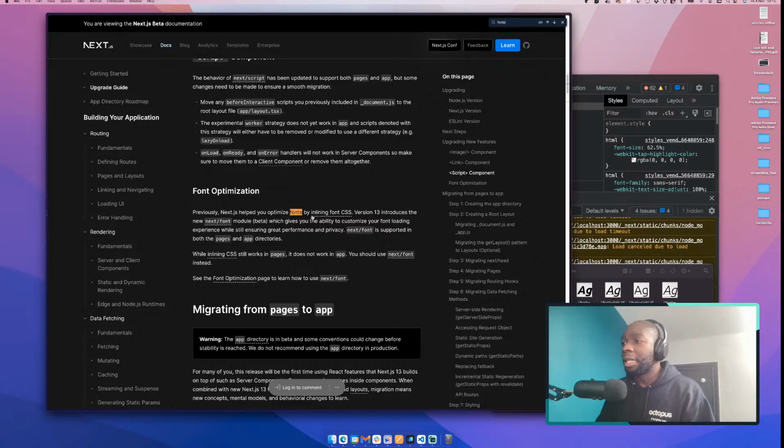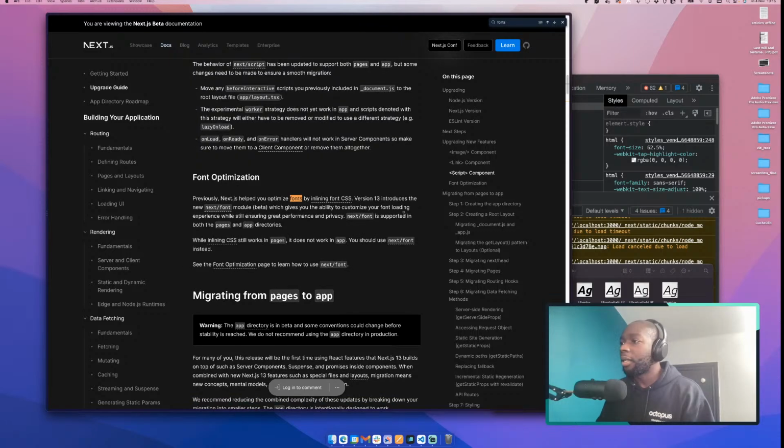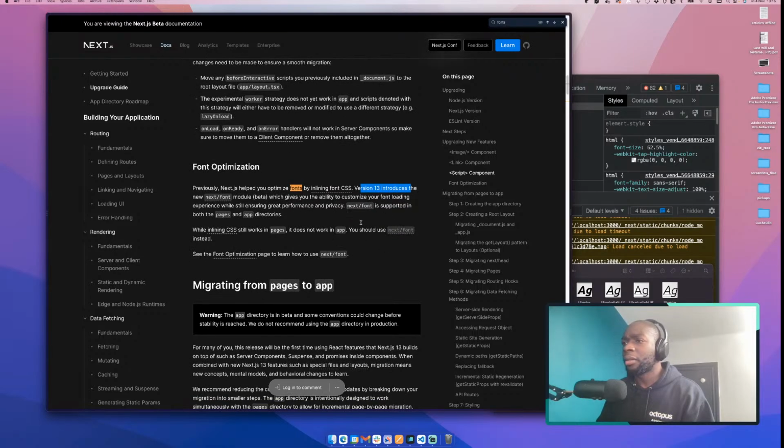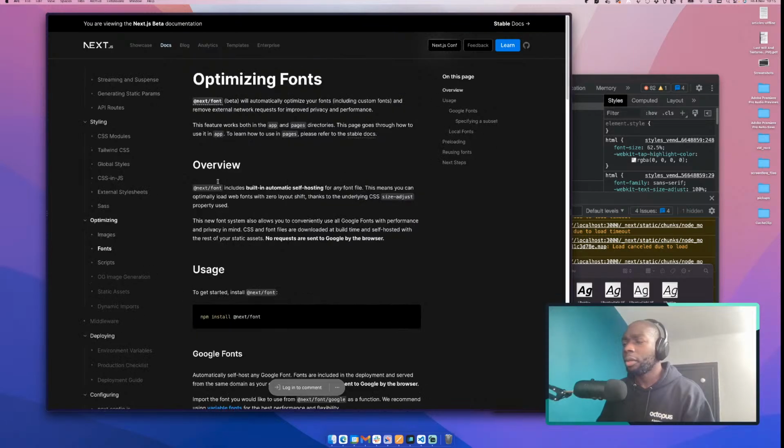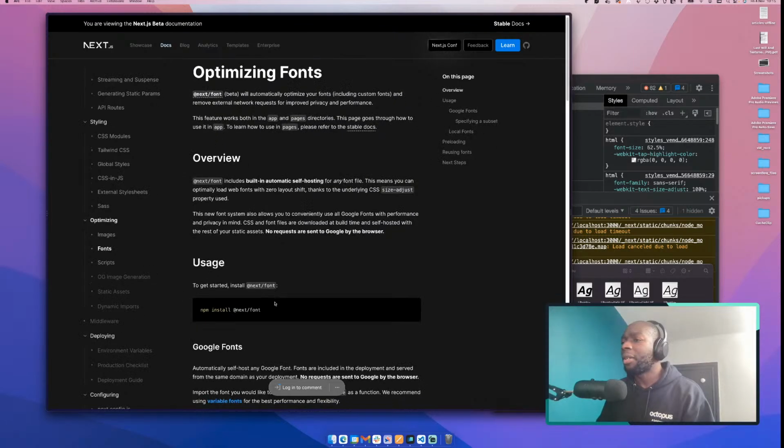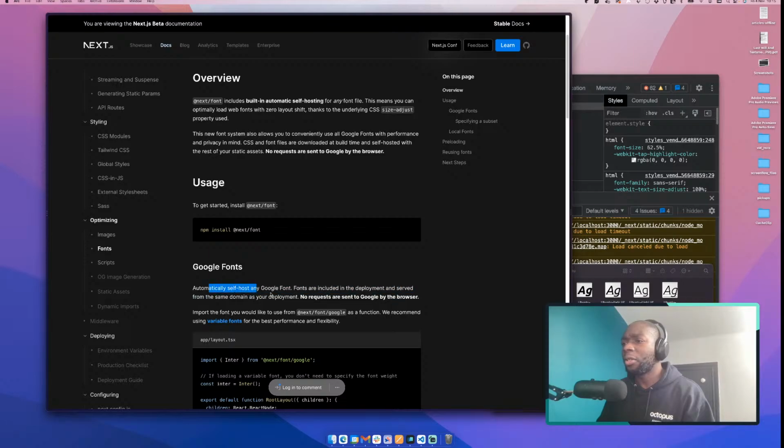Optimizing fonts. Inline CSS. What? Okay, so we've got a next/font module, which is in beta, which gives you the ability to customize font loading. Are there any examples of that being used? Okay. Oh, so you have to install it. How does that work? Google Fonts automatically self-host. Fine.